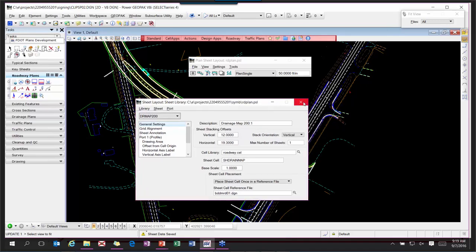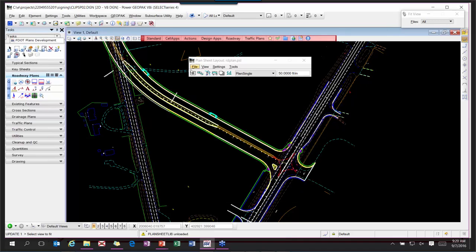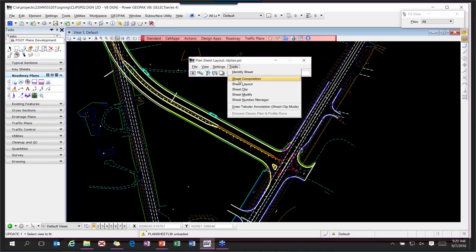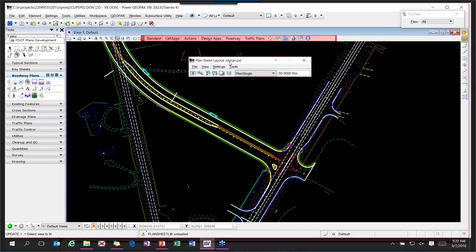All right, so I can exit out of the sheet library now, and I'm going to start over here and work across. These icons here, I can get to the same tools by going to the Tools menu. I think most people use the icons. So the first one is Sheet Composition.